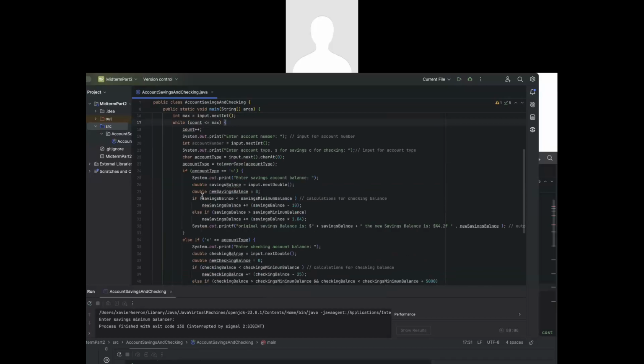We're just gonna do those equations. So savings account balance minus 10, new savings account balance is equal to new savings account balance plus savings account balance minus 10. So that's one way to do an assignment with addition.